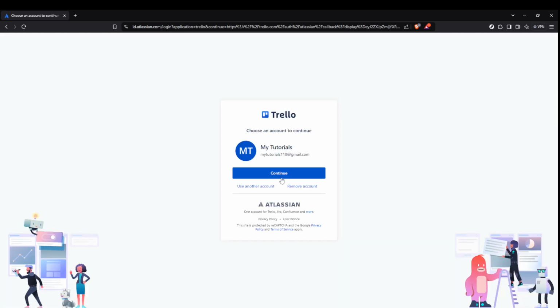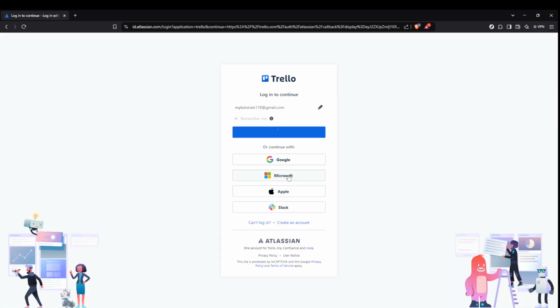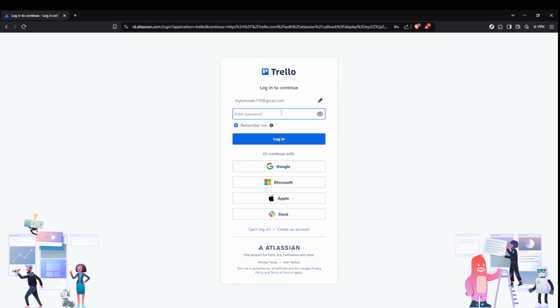Now you have two options to log in. You can either use your email address, or if you prefer a quicker method, you can log in using your Google account. Just select the option that works best for you and go ahead and log in. Don't forget to have your login credentials ready if you're using your email address.